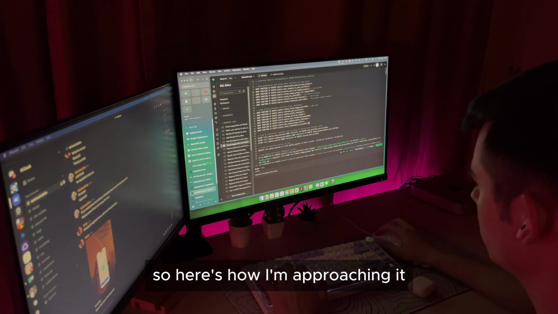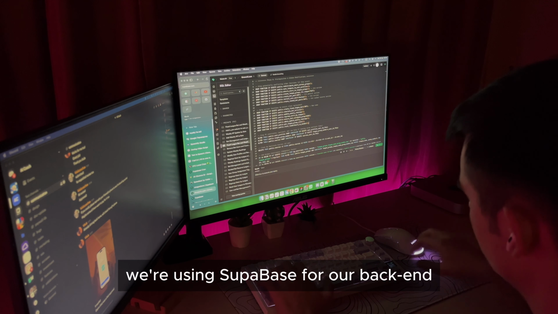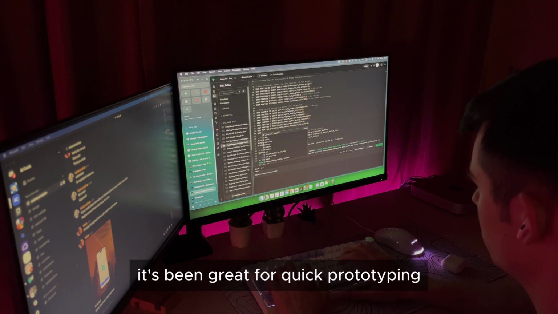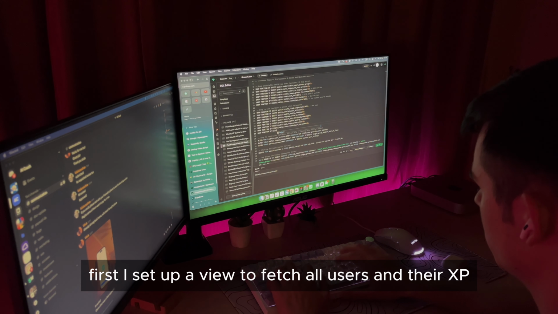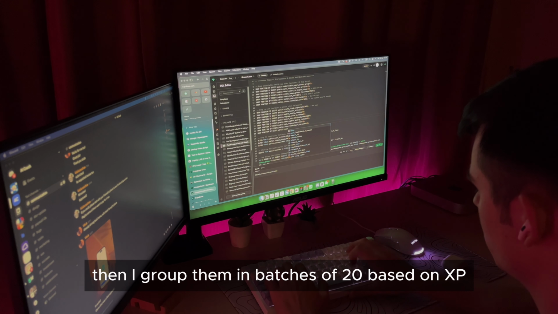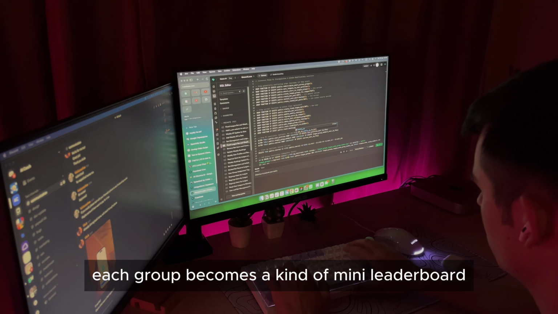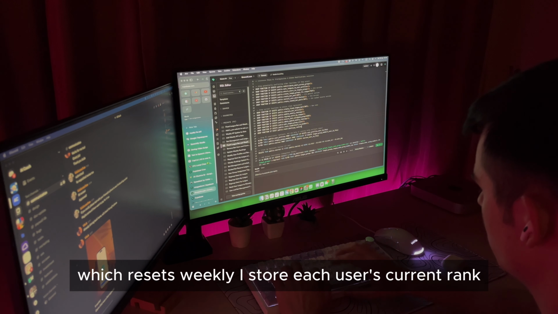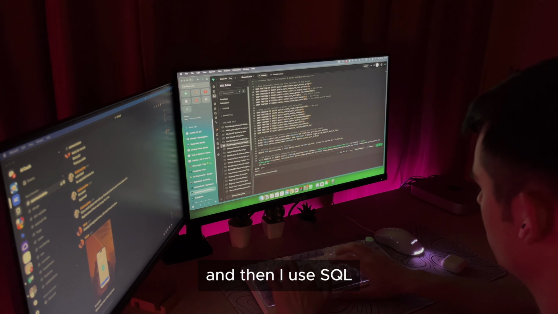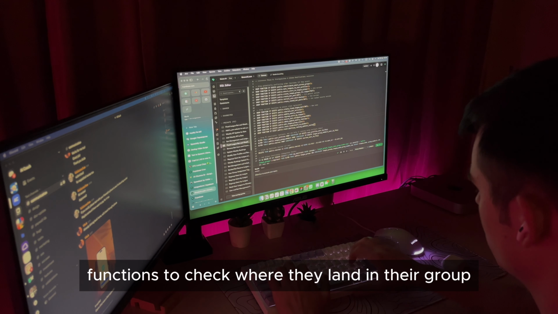So here's how I'm approaching it. We're using Supabase for our backend. It's been great for quick prototyping. First, I set up a view to fetch all users and their XP. Then I group them in batches of 20 based on XP. Each group becomes a kind of mini leaderboard, which resets weekly. I store each user's current rank, and then I use SQL functions to check where they land in their group.